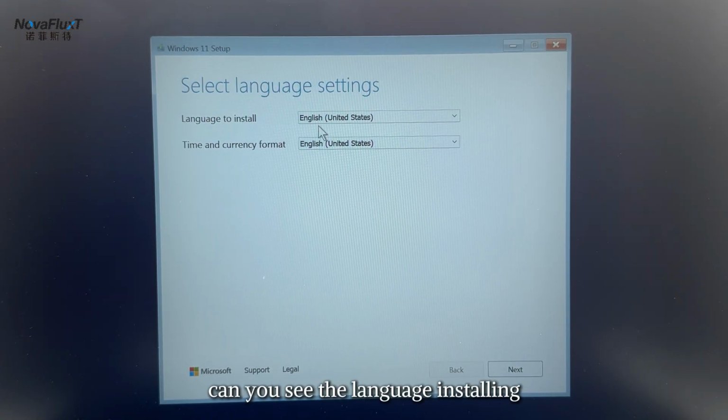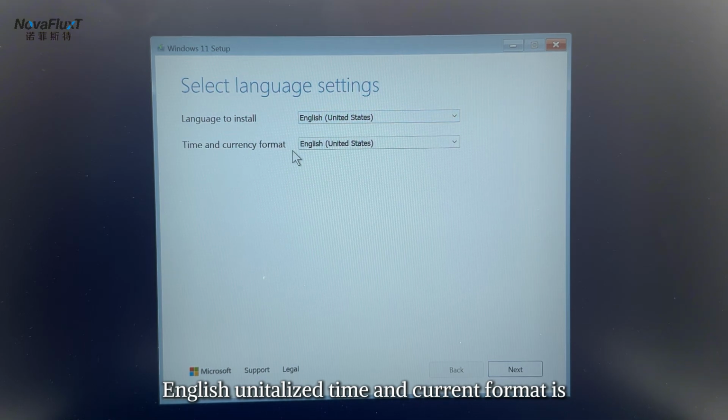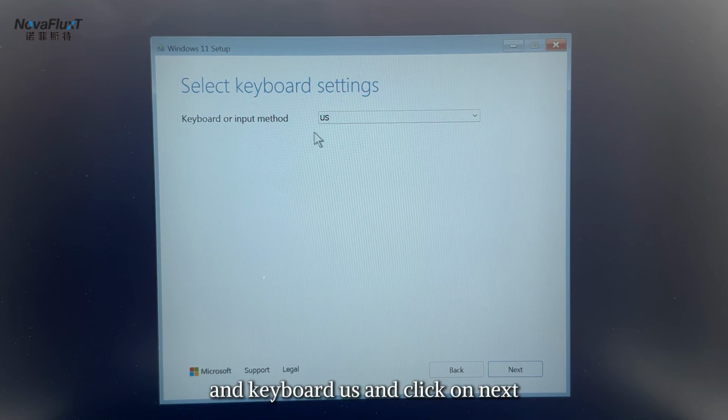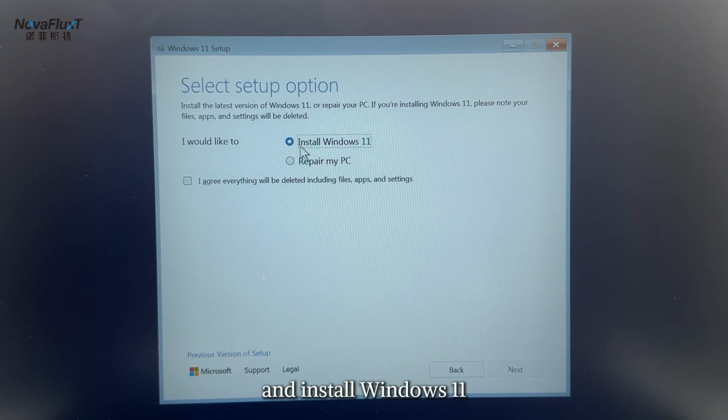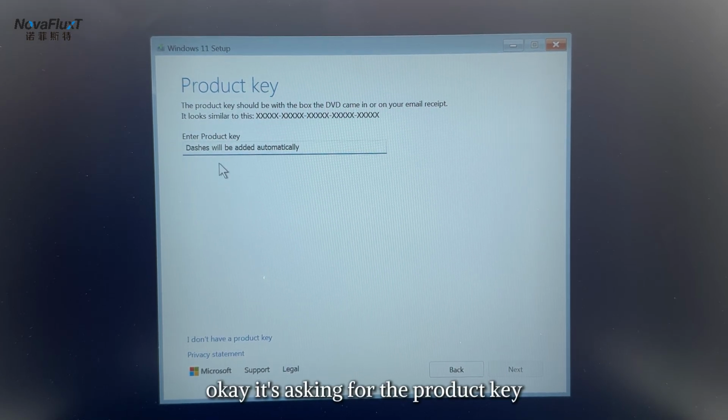Okay, you can see the language to install is English, and the time and currency format is English also. So make it like this and click on next, and keyboard US, click on next, and install Windows 11. Click on every button, and you need to click on next again after selecting this one. Click on next. Okay, it's asking for the product key.